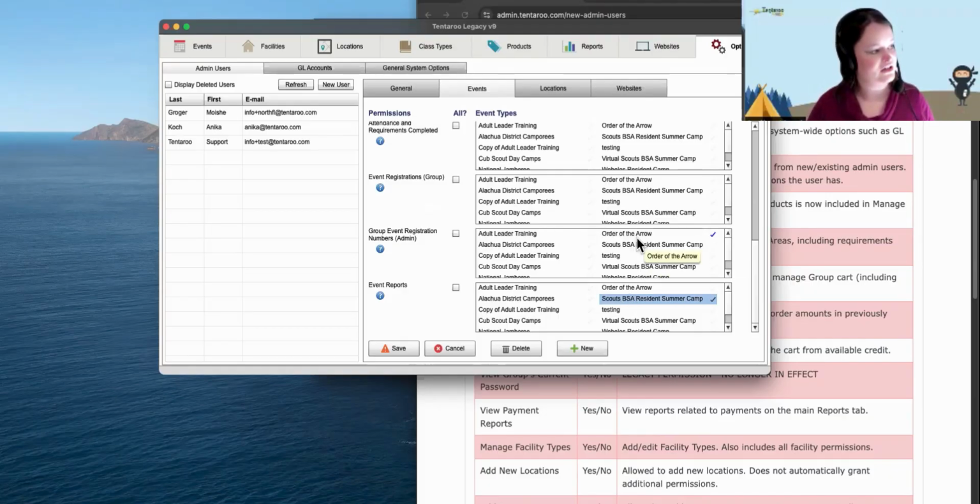Our next level of permission is group event registration numbers on the admin side. And this is actually also a legacy permission. It no longer applies because we no longer have registration management on the admin side. But if you grant this one, the behavior there is that you will also get the next permission, which is event registrations group.